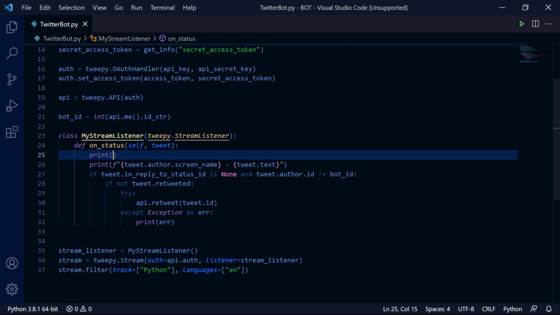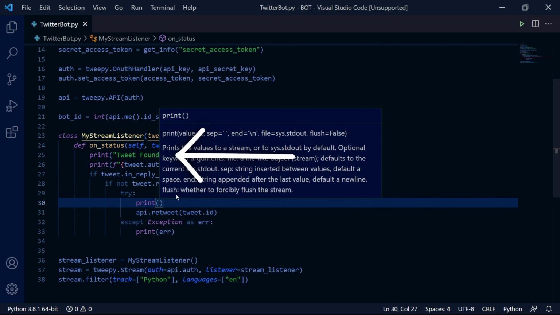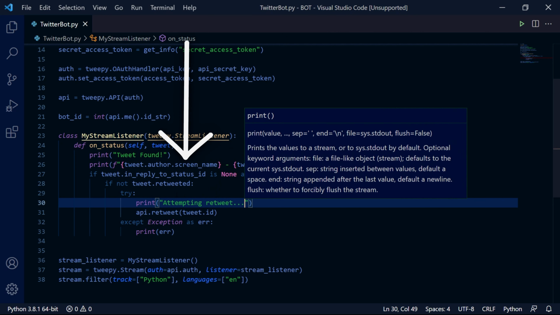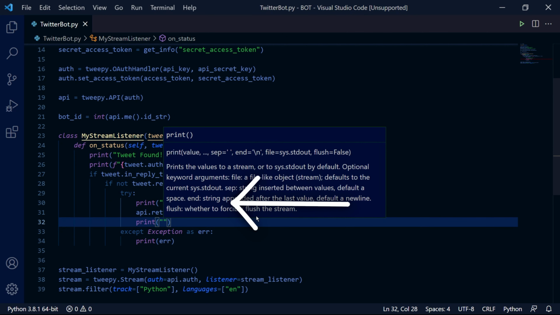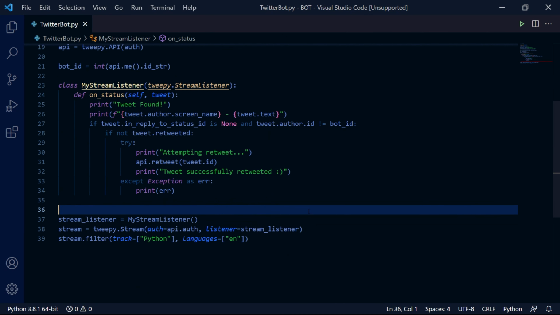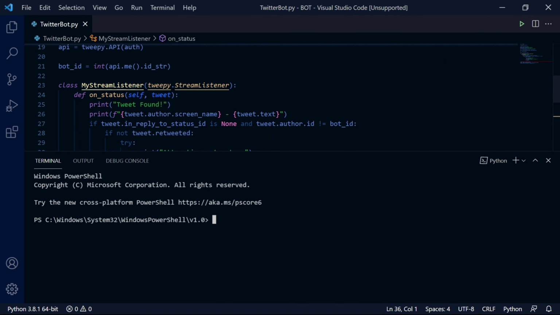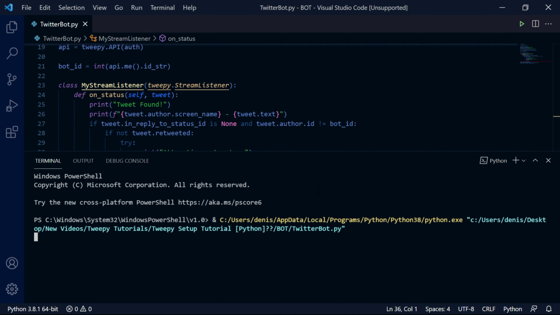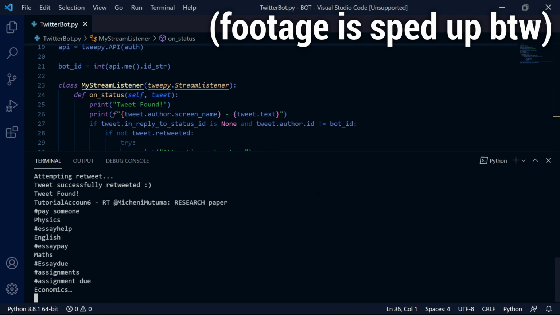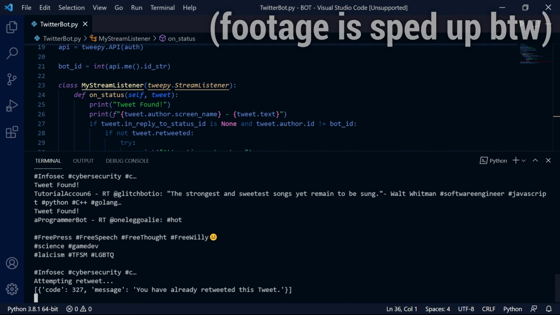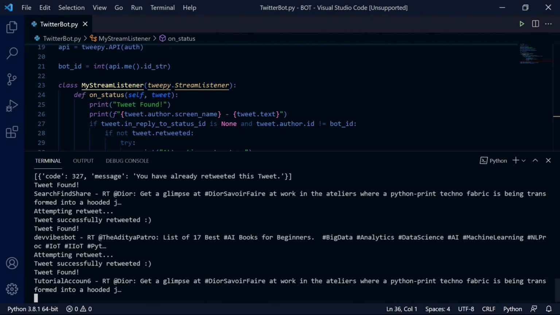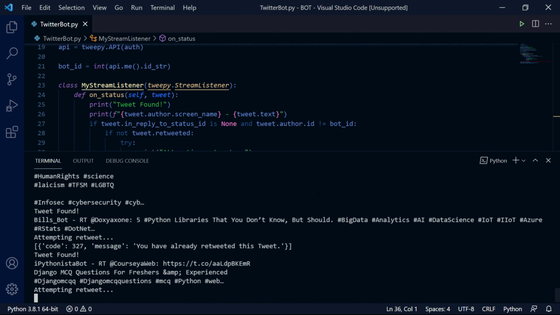I'll then be adding a few print commands to again make the output a bit easier to understand. So tweet found, then let's print the tweet author and the actual text of the tweet, then attempting retweet, tweet successfully retweeted, and finally we should now be able to run our code. And as we can see, we get a lot of tweets displayed in the output. You get these glimpses of tweets supposedly being retweeted, and every now and then you get glimpses of tweets not being able to be retweeted because we have already retweeted them.